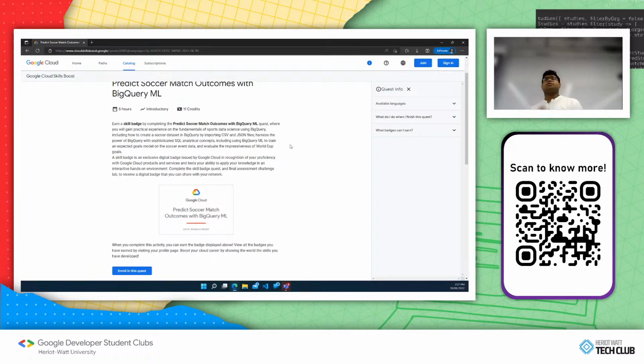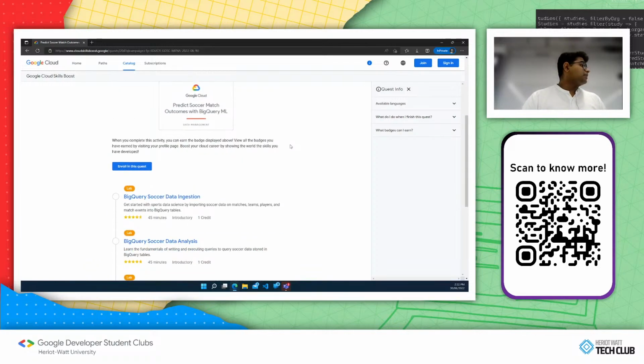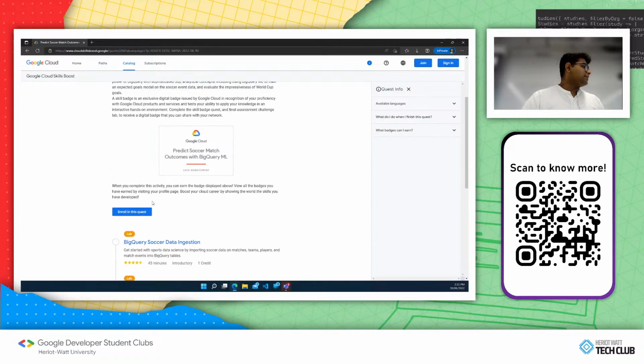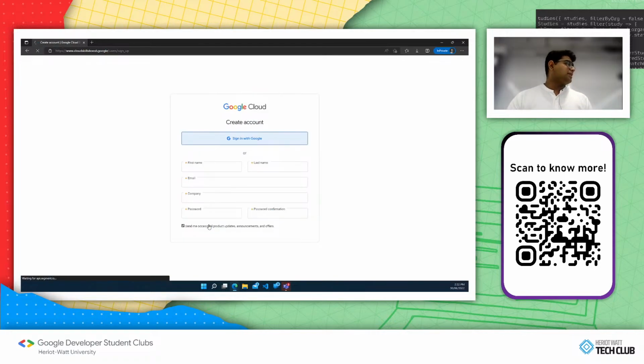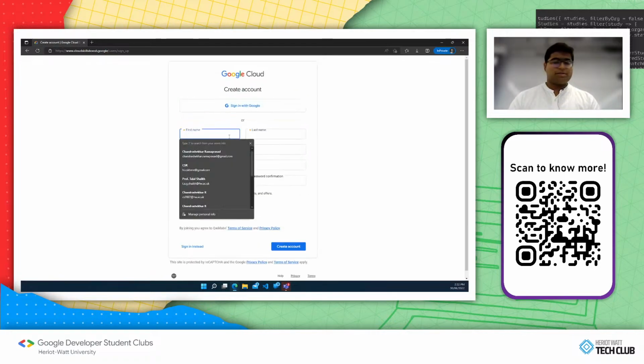Make sure this is the quest for this month link. Make sure this is the quest that you get the minute you jump there. And then you just select this tiny button, enroll in this quest. Once you're done, if you already have an account, then that's well and good. You can wait until the rest are done. But in the meanwhile, I will just create one for myself.